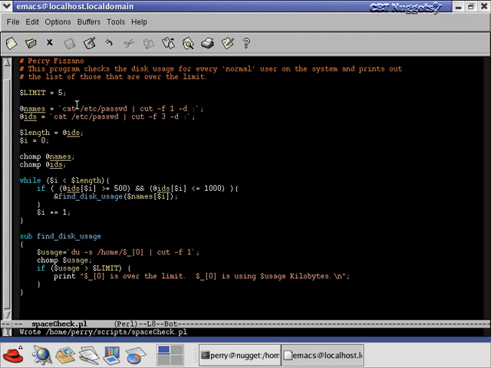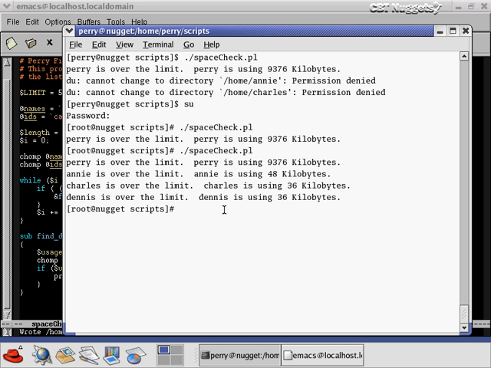If I want to change that and be more relaxed because I just got this large disk and now I'm letting people have more disk space, all I have to do is change one variable and the whole operation of the program changes. Okay, so that's the point of this Perl script. It accomplished what we wanted. It said which normal users on the system are using more than the limit that we set inside of the script.